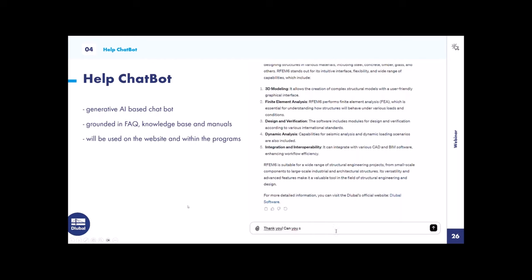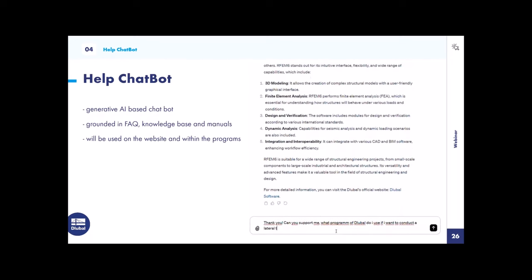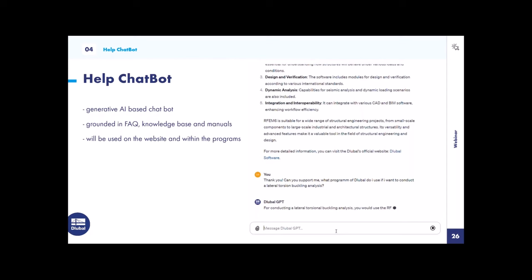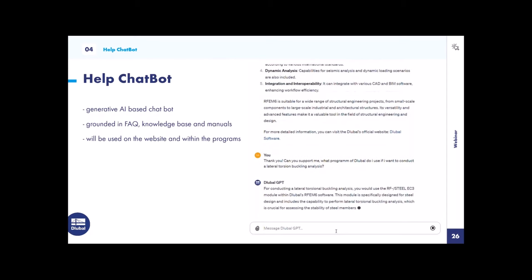So let's now see if that chatbot could also help us with a more specific technical question. This time I want the program to answer me or help me if I want to do torsional buckling analysis. Those of you who are familiar with the Dlubal products would know you can do that, for example, yes, with the EC3 module.